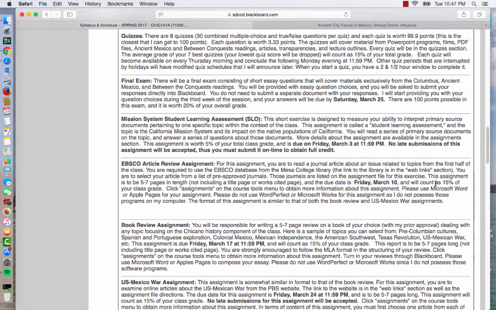So let me just go over these quickly and not waste too much time getting bogged down in the details. One assignment you have is called the Mission System Student Learning Assessment, or SLO assignment, in which you're to look at primary sources, primary documents pertaining to the California mission system. I'll have a video for you about that coming up within the next week and a half, which will tell you more about how the assignment works.